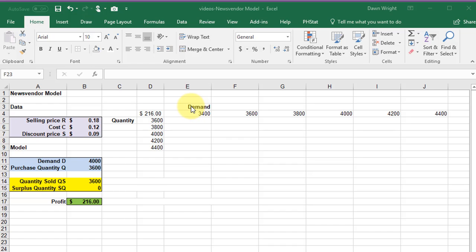When you're setting up a data table, you need to arrange it something like this. Across this column, I've got my quantities, and I want to check the differences between 3,600 to 4,400, increasing by 200 each time. And of course, these values can be whatever is appropriate for your particular model. My row variable, as this is called, I want to check demands ranging from 3,400 to 4,400, again, increasing by 200. At the intersection here, we need to have the variable, the objective that we're interested in.